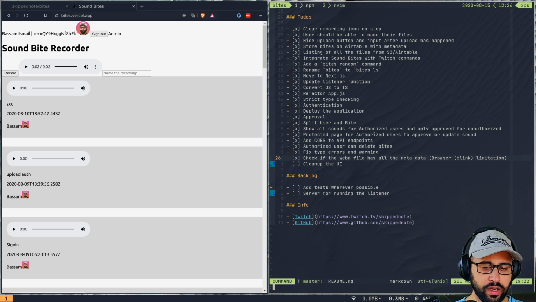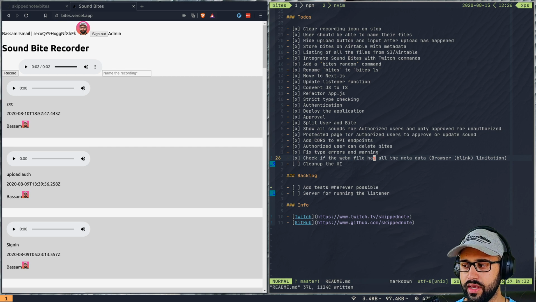So the only couple of things that we are left with is removing the TS ignore and then cleaning up the UI a little bit.